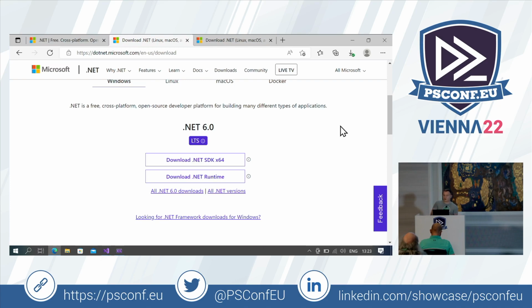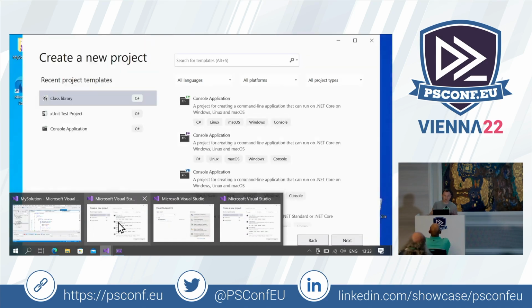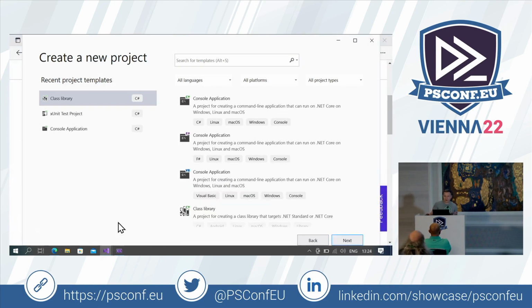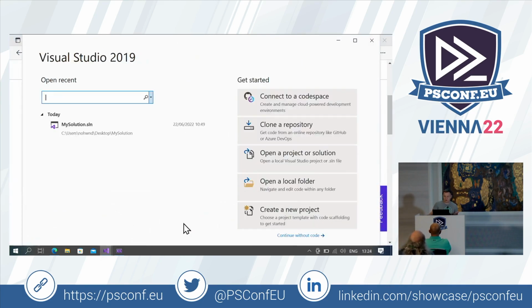Another way to install the .NET SDK is by installing Visual Studio, which is the most common tool for creating .NET apps. In the older one, you have to choose a .NET Core workload. In the new one, it's just called desktop development. When you open Visual Studio, you are presented with this window, which gives you multiple choices, and you just select Create New Project. This will create both a project for you and a solution.